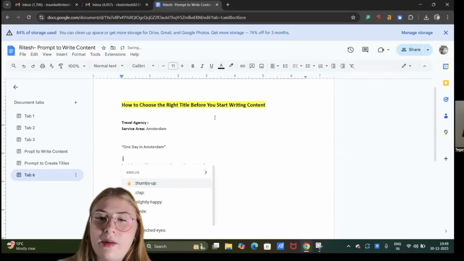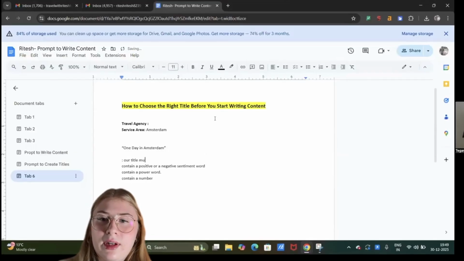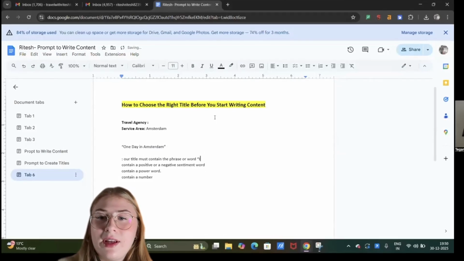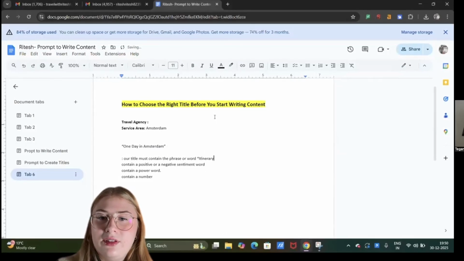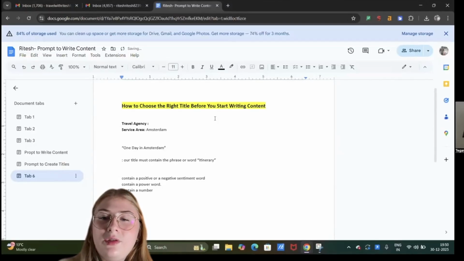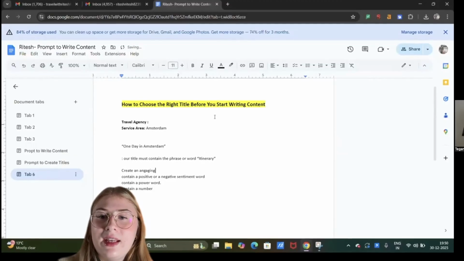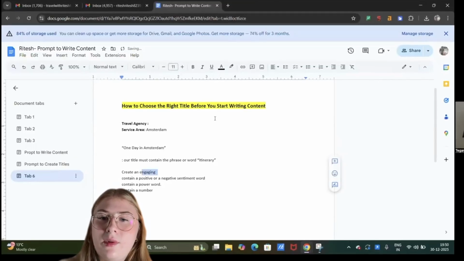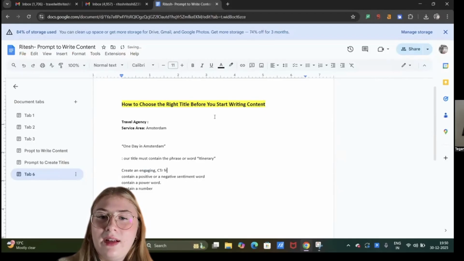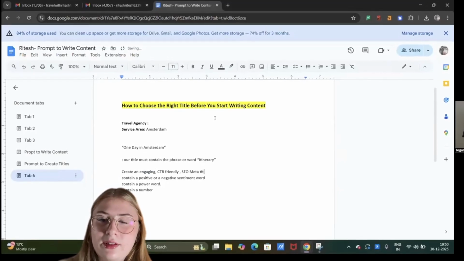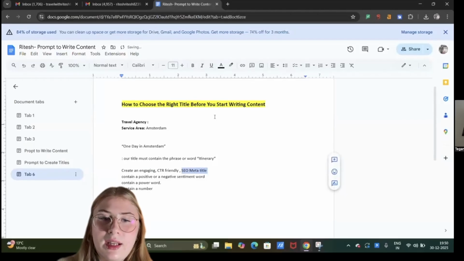Now we know the requirement: our title must include the word itinerary. This isn't random, and this isn't just a guess. This is something that comes directly from the top ranking competitors on the first page. Now, this is when we're going to use the help of AI. We're going to ask an AI tool like ChatGPT to create an engaging, call to action friendly SEO meta title. We also want the title to be the ideal length for a meta title so it doesn't get cut off in search results. In this prompt, we're going to mention the page topic clearly, one day in Amsterdam.